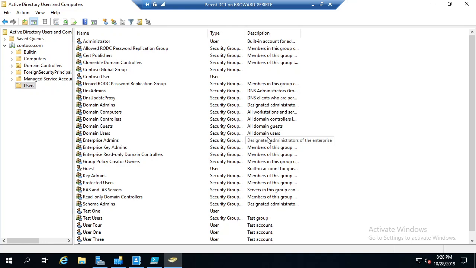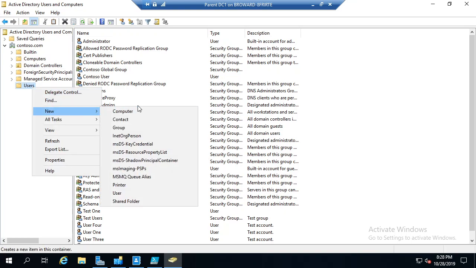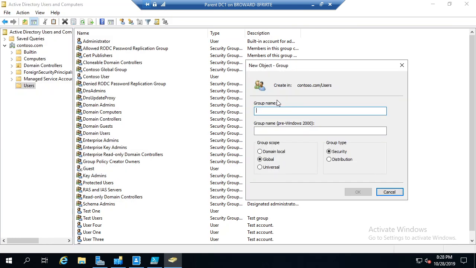Now listen, I need to create this global group in the same domain where the actual resource I want to share is. My DFSs are in this domain, so this is where I want to create my domain local group. So I'm going to create a domain local group in my parent domain. That's where my shared resource is. Contoso domain local group. And choose domain local.